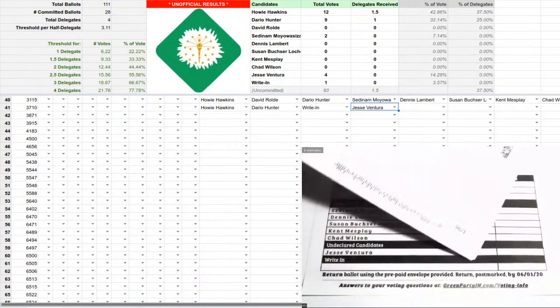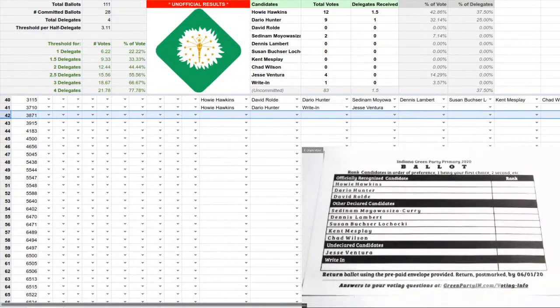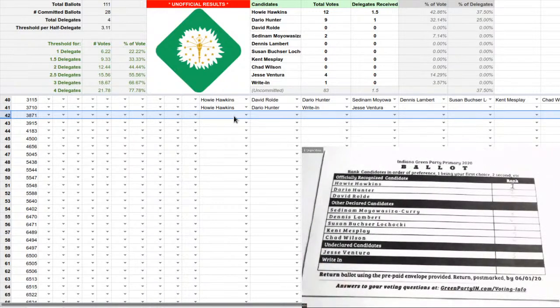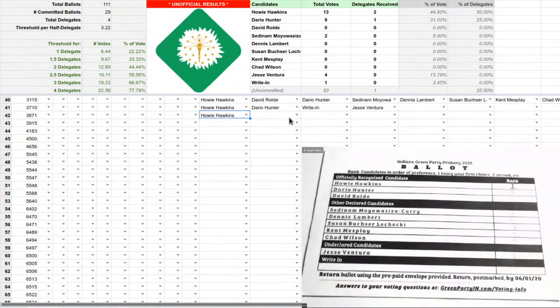The next number is 3871. Number 1, Howie. Number 2, Dario. Number 3, Pseudonym. Number 4, Chad. Number 5, Jesse. Number 6, Dennis. Number 7, David. Number 8, Susan. Number 9, Kent.